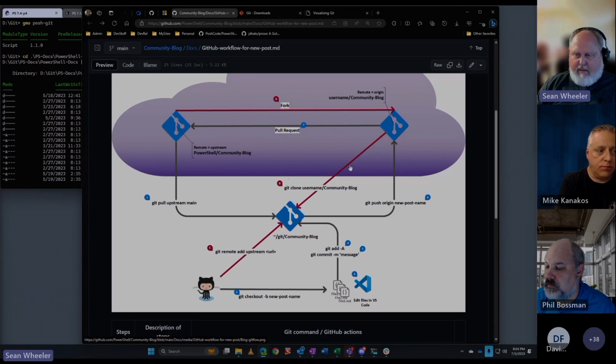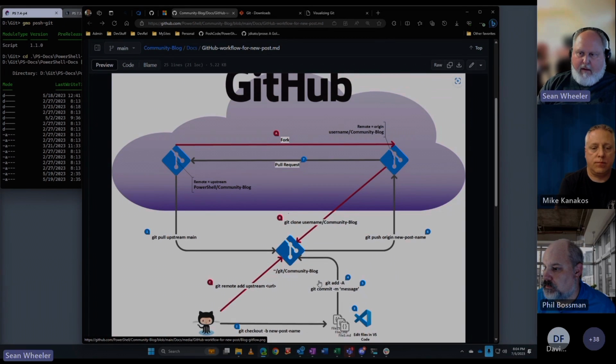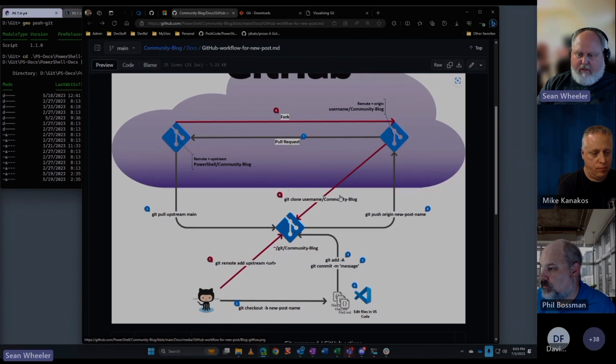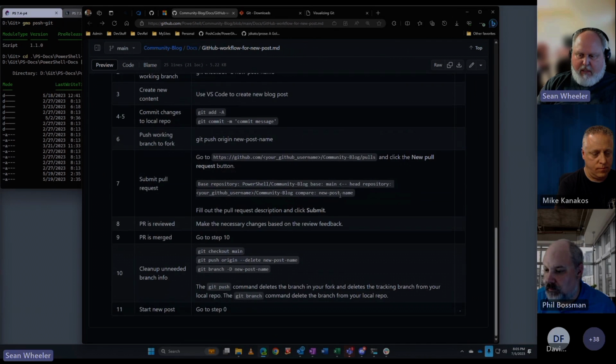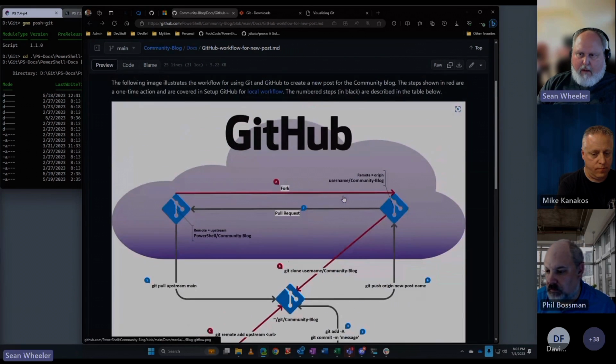So that's the mechanics of this. And like I said, you'll have access to this step-by-step documentation when we're done with all of this. So let's go with a real-world example.